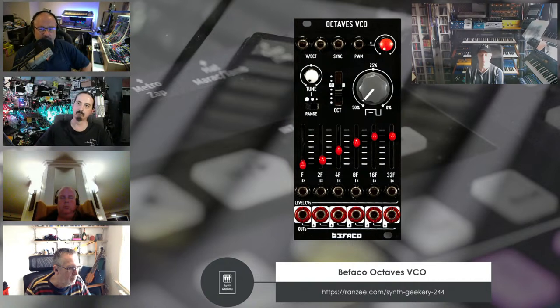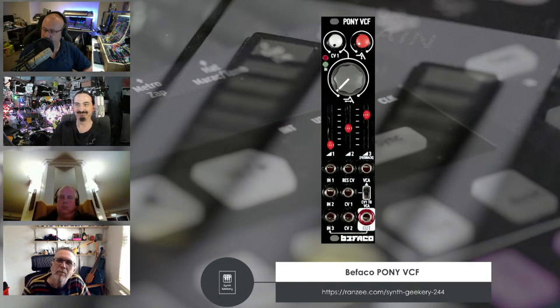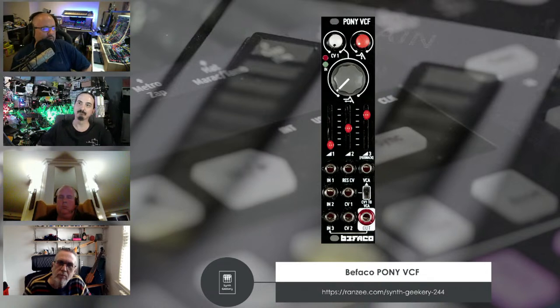Okay. Next one. There is another Befaco product, and that's the Pony VCF. This is a little bit different to a VCF in the sense that it's a space-conscious low-pass filter, but it's also a volume processor, and it's a combination of a VCF and a VCA in one, and it's a mixer in that sense. It does let you mix the three different sound sources together and shape them with their tone and levels.